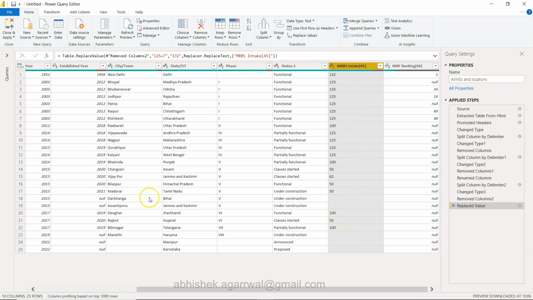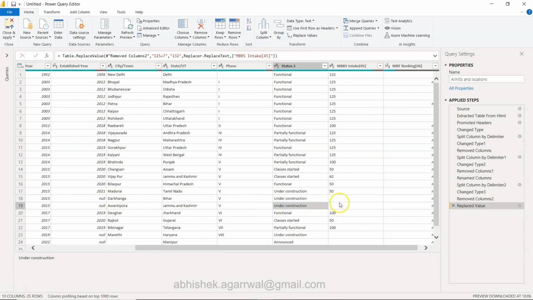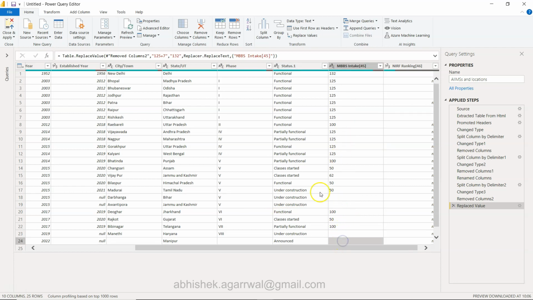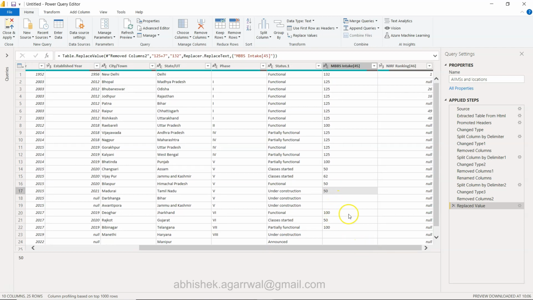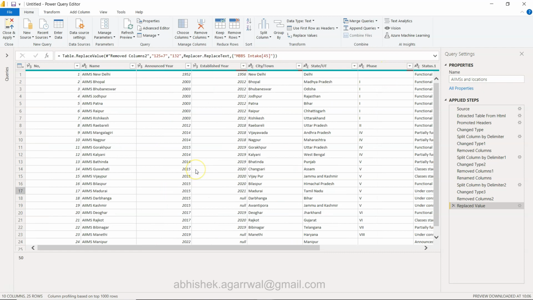In a couple of places you can see, which is under construction over here, the number of students, the intake, is obviously missing, but in under construction, they have given the information, probably because it may be in one of the last stages, or it's already been identified how many students they want. This is the NIRF ranking, which is the ranking given to the institutes, the National Institutional Ranking Framework, something like that, which is present over here.